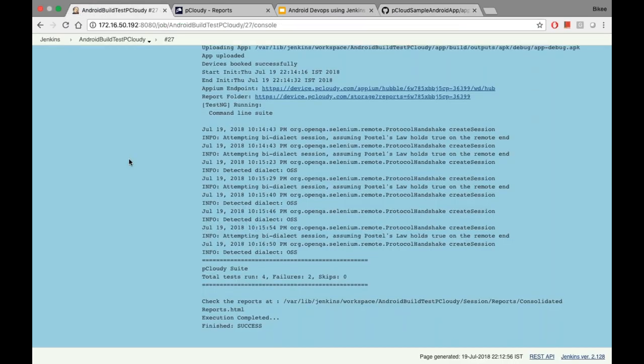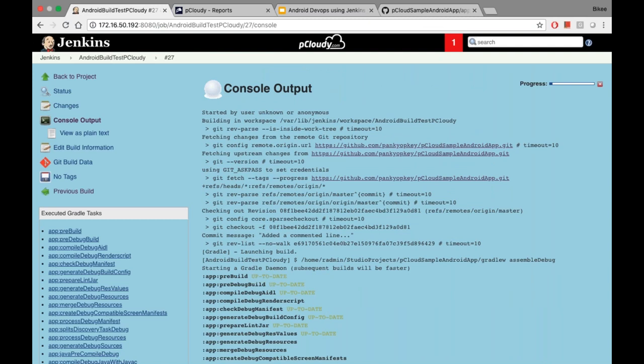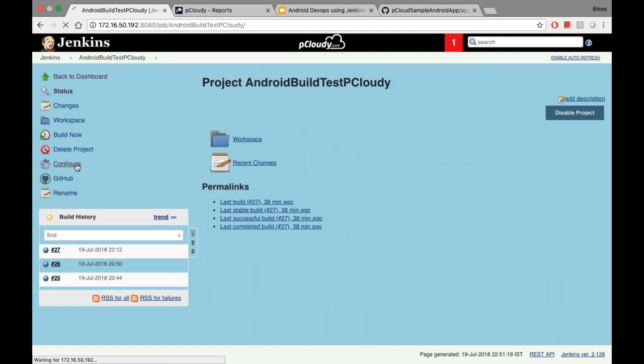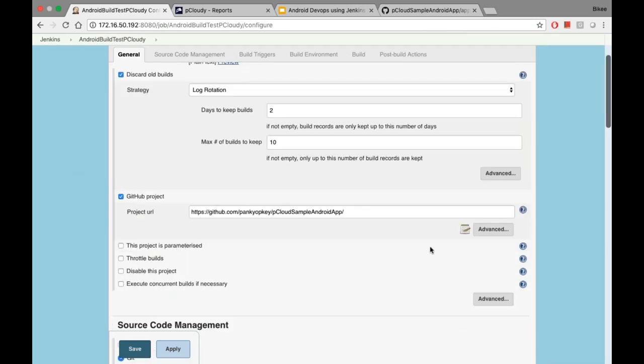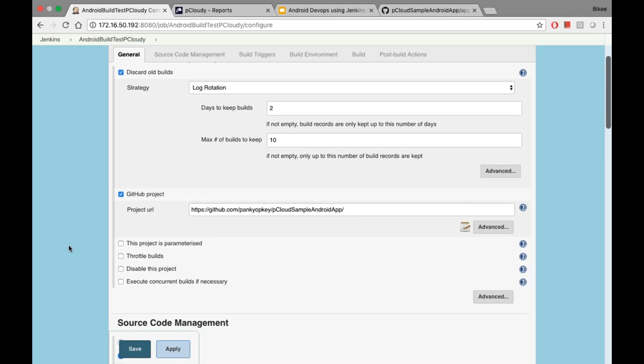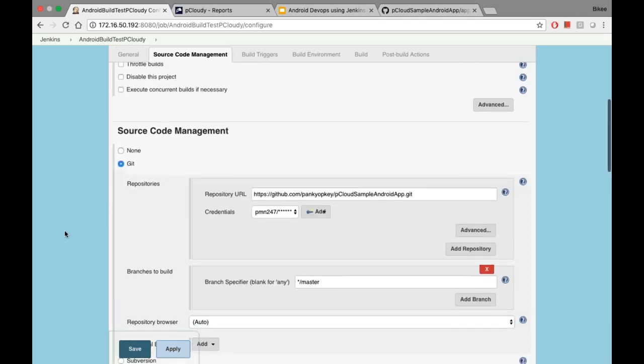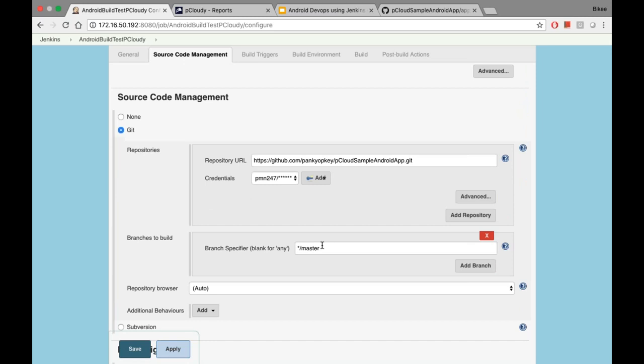Let me also show you how it works on Jenkins. So here is the configuration page for my project. What I have done is, here you can see I have configured it to the same pCloudy sample Android app. So Jenkins would pick up this project from GitHub and directly build it. So here I have configured the location of the project on GitHub. I've also given the credentials for my GitHub access, and also I told it which branch to pick up the code from.